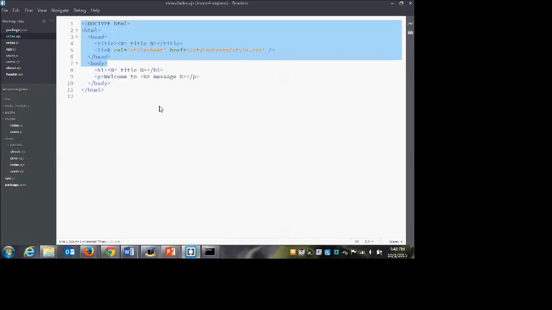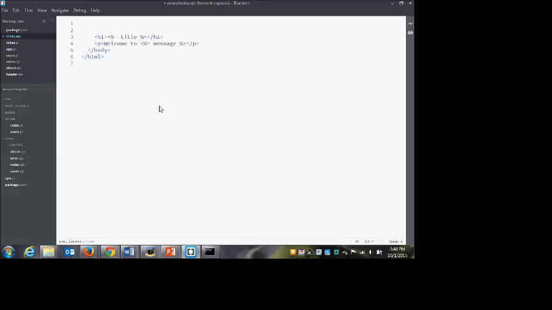So in my index, I'm going to take that out, and instead we can use include partials header.ejs. Pretty similar to what you do with using include in PHP, right? Except it's not a function with parameters.